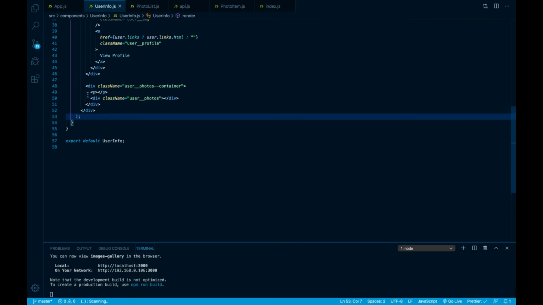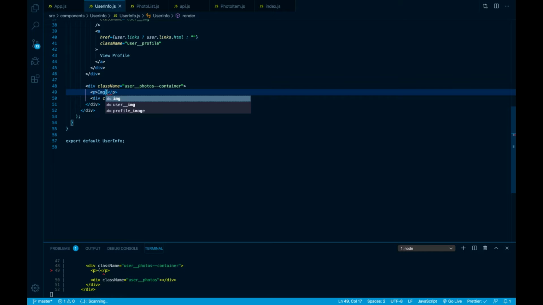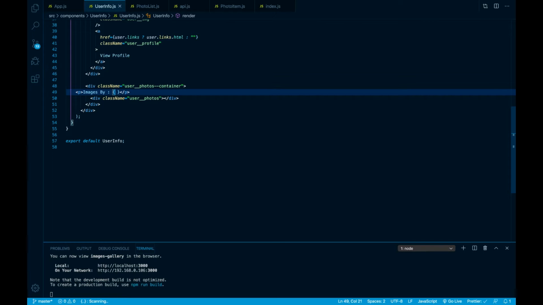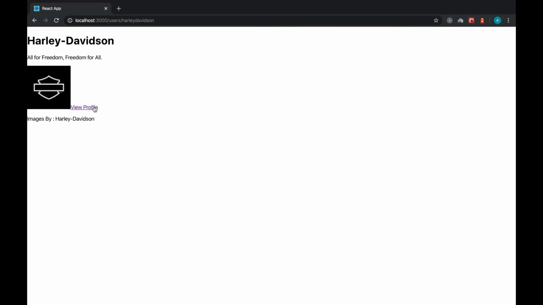Once again, we have this paragraph which should say images by this user. First of all, I'm just going to add "images by", and here I'm going to add concatenation to make my expression work. I'm just going to add the username so we can get images by this user. We can even improve it, but I'm going to show you that later on.